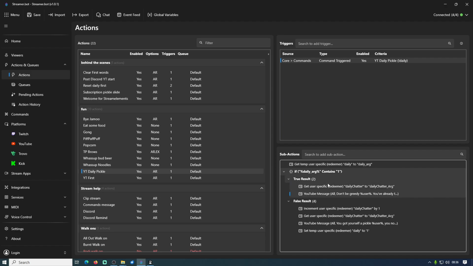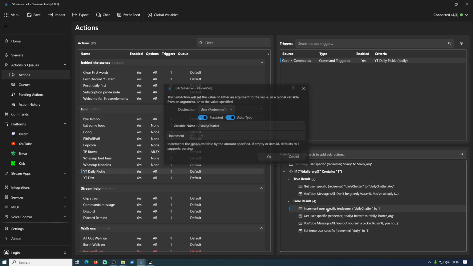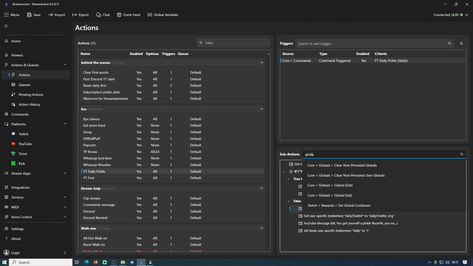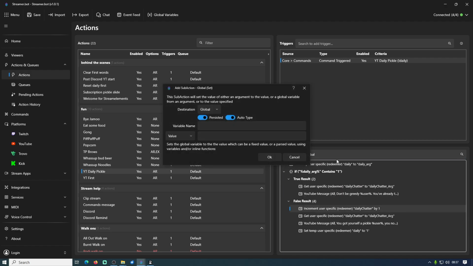So remember, they are the true statement. So the true statements are going to be, you've already taken one. False, i.e. if they haven't taken it already, is going to allow them to take a pickle. We're going to increment their amount of pickles by 1, and we're going to put up a YouTube message as well. So the first thing we're going to do is we're going to global set. So we're going to set a piece of information on this one.